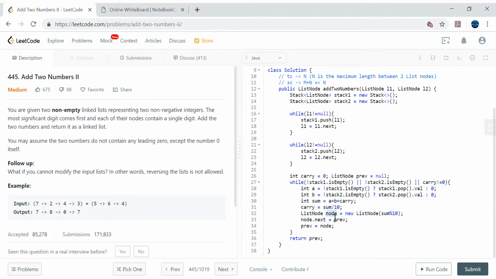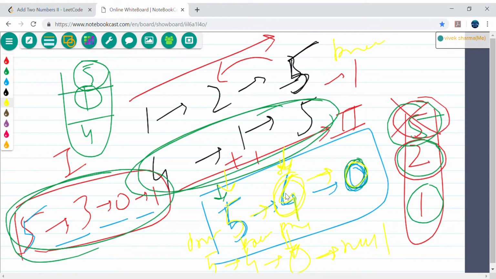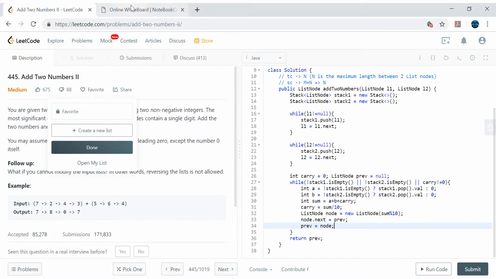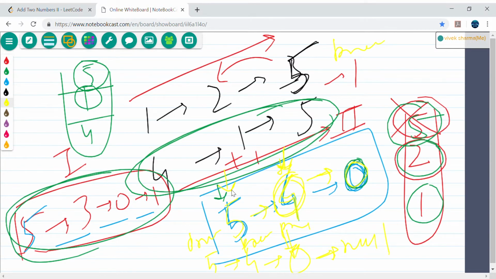The only difference is we will be creating a new node every time, and we will maintain an additional pointer called previous, that will always be pointing to the current node. Initially it would be null, but whenever we create a node, we assign the current node to previous. So whenever we create the new node, every time we do node dot next equals previous, meaning whatever previous node we maintained. This way at the end, previous will be pointing to the head of the node, and that will be our result. We will be returning that.